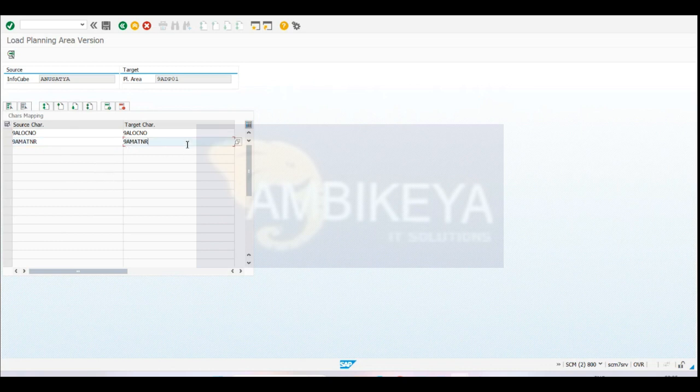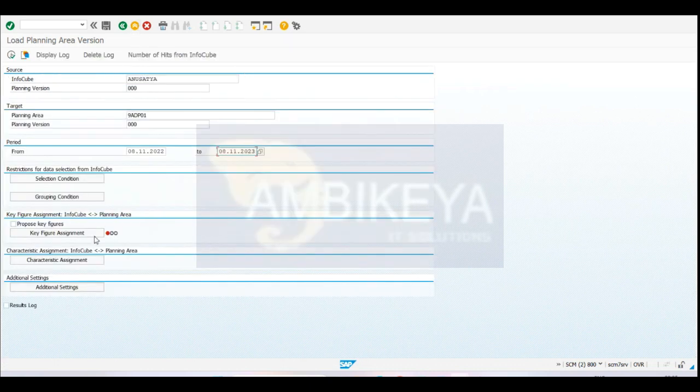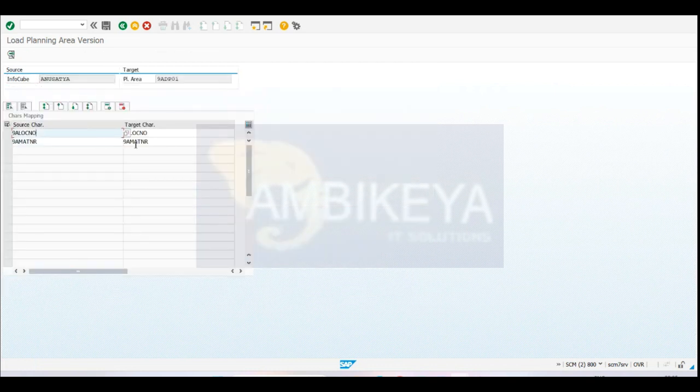This is what we are doing from cube to planning area, no? And you said this is not necessary. No, I never did this characteristic assignment. So this is characteristics.